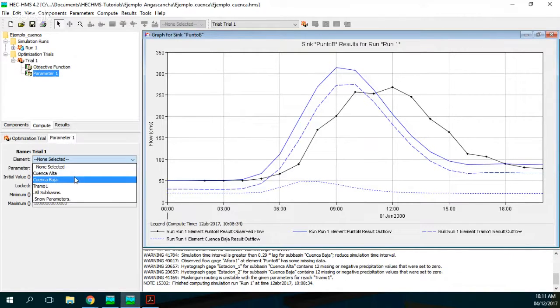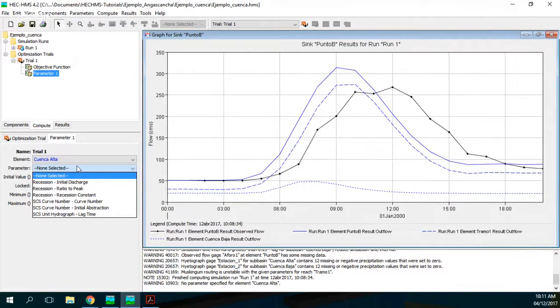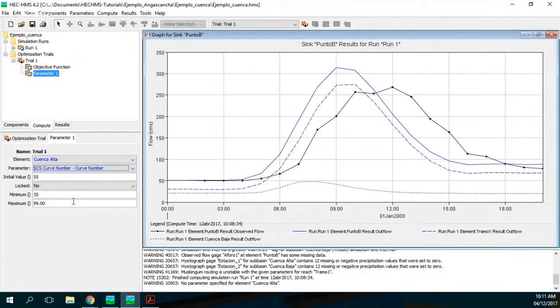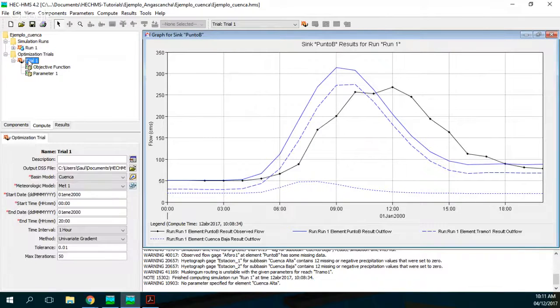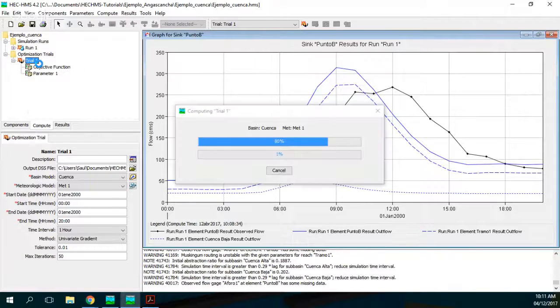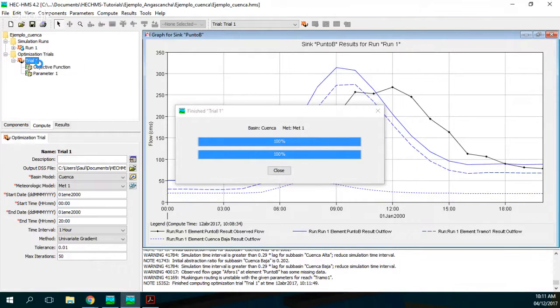So for example, here on the Cuenca Alta, this is where there is more precipitation, we can optimize the curve number. Cool. Please remember this, and then we are going to trial, and then we are going to compute. This is a trial, there are several runs where the objective function has to decrease, and then it gives you an optimization.